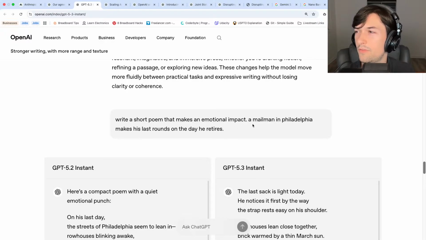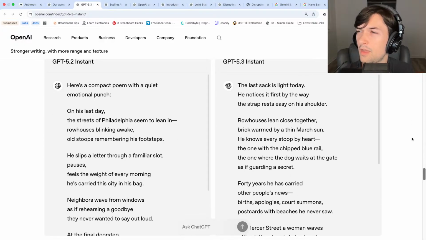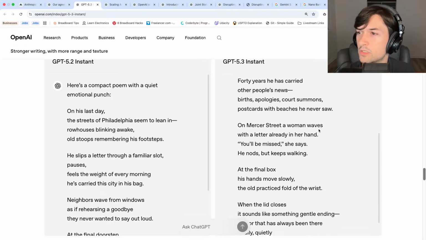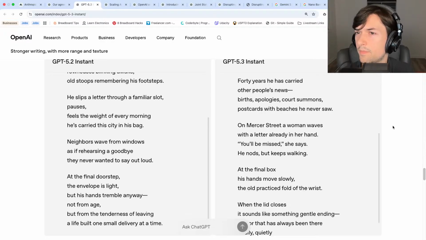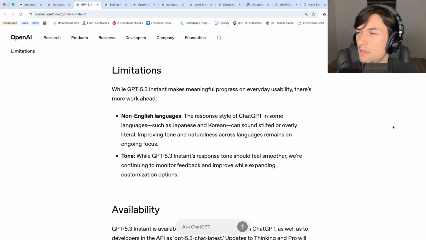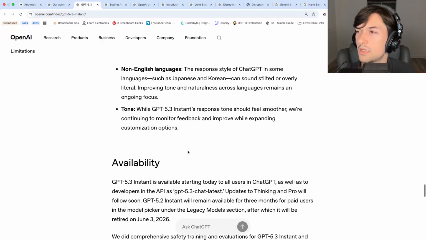A mailman in Philadelphia makes his last rounds on the day he retires. Okay, and you can kind of see at a glance here what this looks like. Interesting. Let's see, what are the limitations here? So it makes meaningful progress in everyday usability. More work ahead for non-English languages, such as Japanese and Korean. The tone should feel smoother. They're continuing to monitor feedback and improve while expanding customization options.